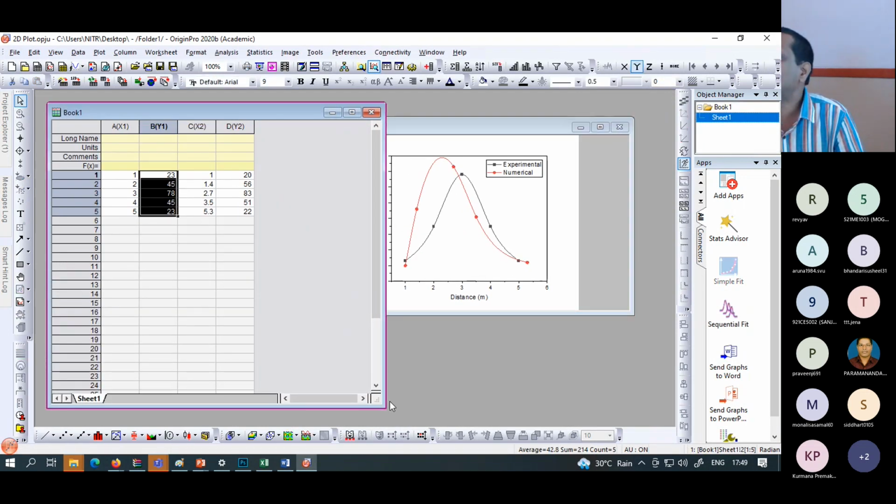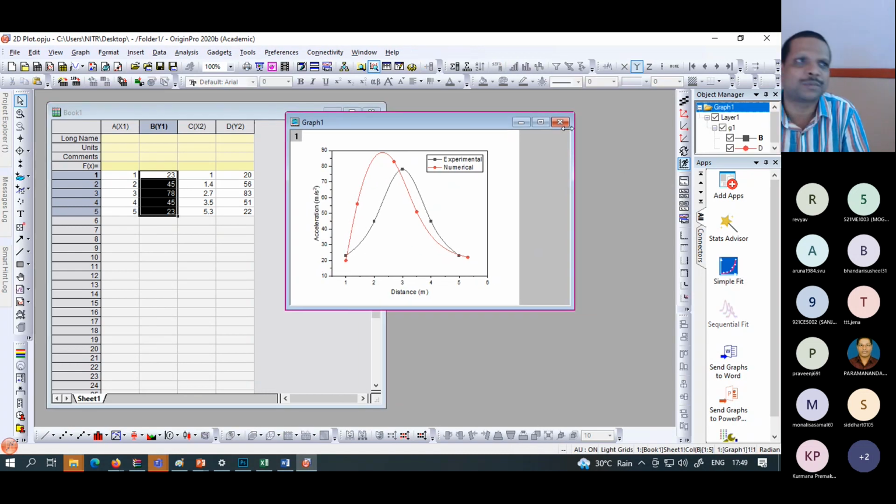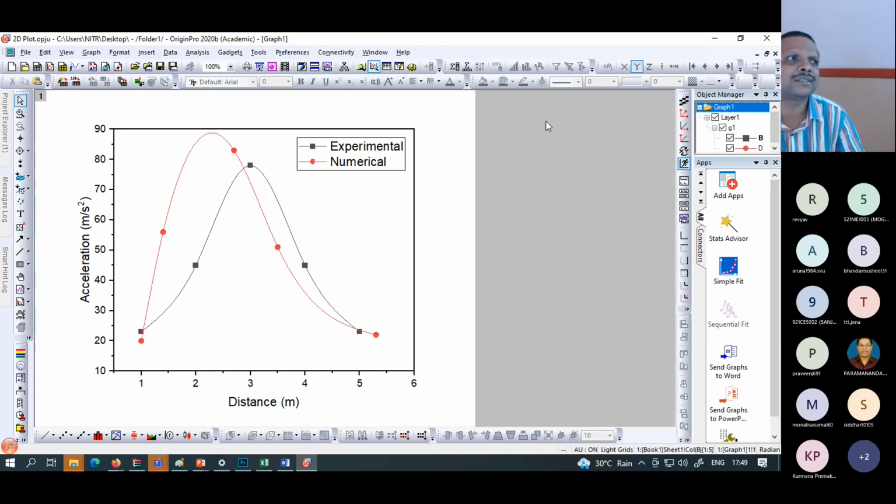You can even have multiple plots in a single file. Lot of features are there. You need to explore here. I am just going to explain what the basic requirements are that you should learn here to make a good research article.